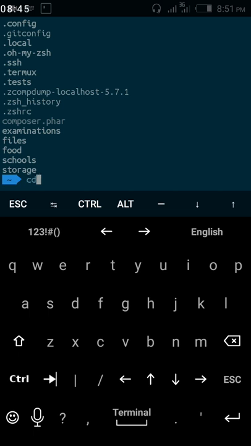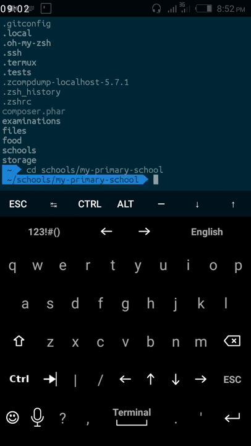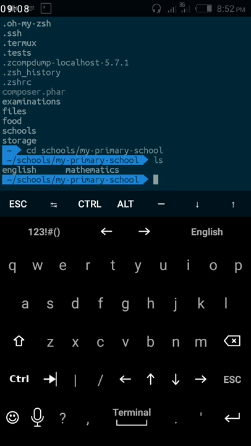We use cd to change into one of the directories we just created, schools/my primary school. And so we've entered schools and we've entered my primary school. And when we list the content of that, we're able to see English and we're able to see mathematics. Remember, we created these two before now.